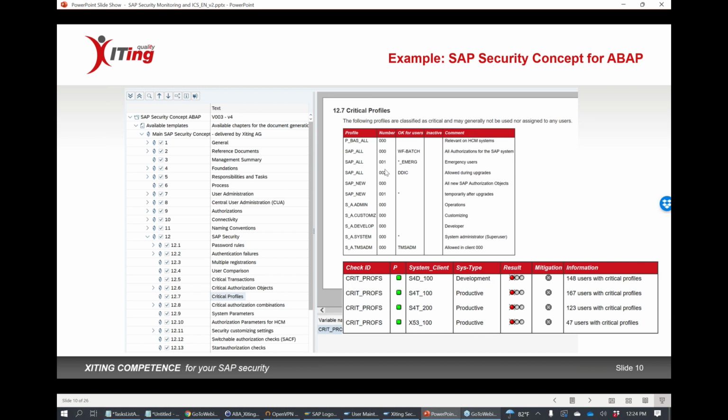So like we can see here, in my concept, I have obviously a couple of users mitigated, like WF batch, and all the emergency users we have, as well as DDIC. That means if they have SAP_ALL, they will not show up when we run a scan. And then what I can do, and I'll show it here in the system in a second, we can run the scan against the entire landscape. This is just one of many scans.